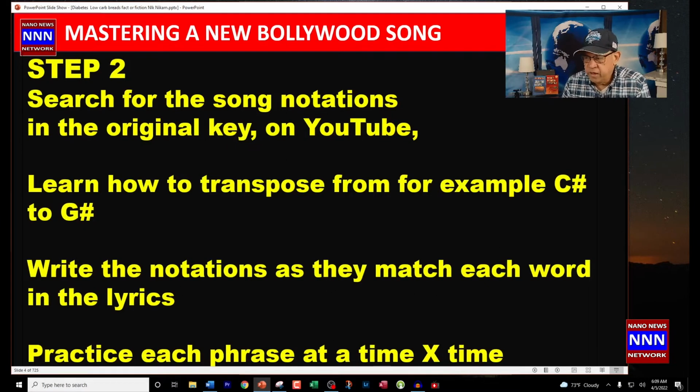Song notations are extremely important to learn each phrase or each line at a time, and find the notations preferably in the original key. I usually transpose them into Western notations. You need to learn if they are doing it in C sharp and if the song is in G sharp, you need to know how to move the entire song to G sharp so you can sound like the original emotional feelings that is in the original song. Write down the notations as they match each word. What do I mean by that?